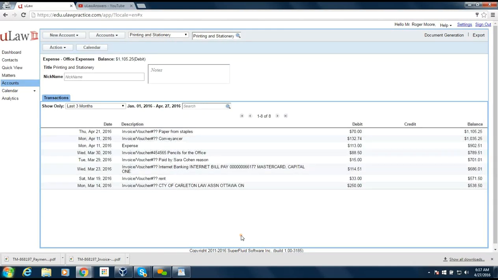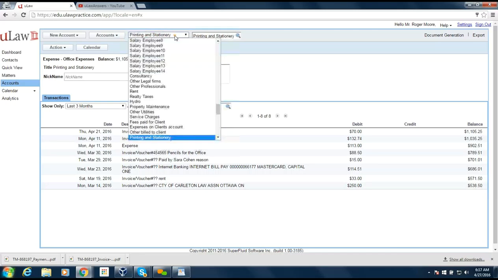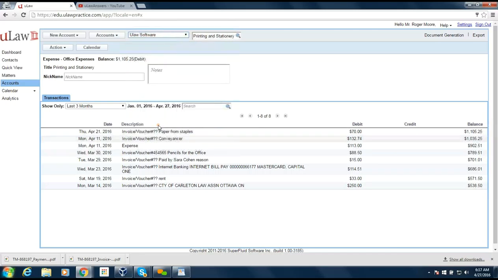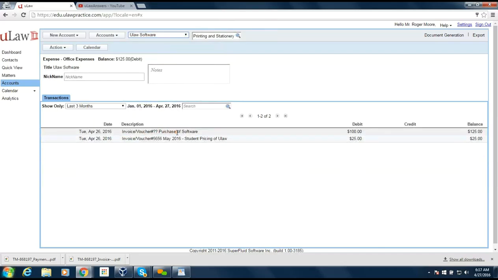Okay. So now once you do that, you can actually go into that account, the software account, and you should see that posting for yesterday where you purchased the software. So that's excellent. Now let's assume that the company where you purchased the software gave you a postal rebate and you applied for it and you got it. So how do you post that in uLaw?